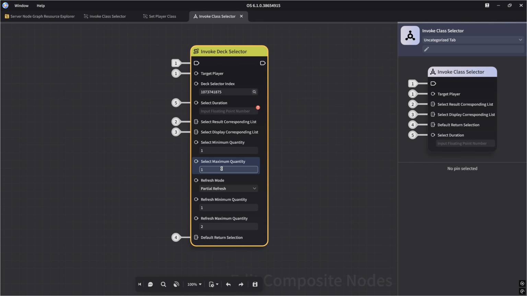And same thing with the maximum. If you want to allow your players to select up to a certain amount of values or a certain amount of selections, then you can choose a higher value than 1. You could do whatever, right? So in my case, I only want them to pick one value, so I'm going to put 1 and 1.